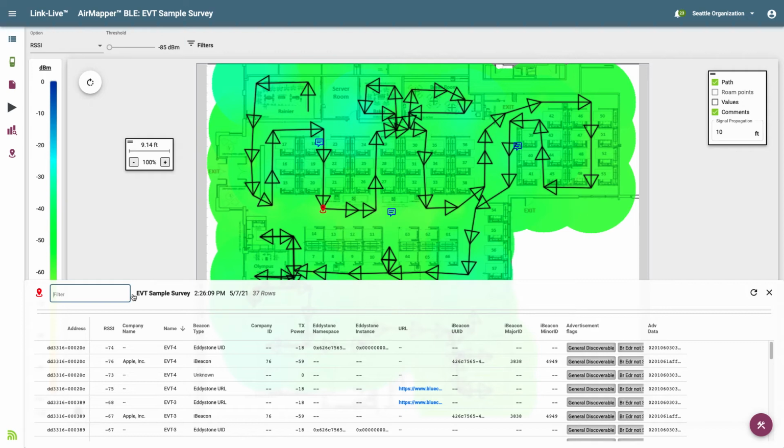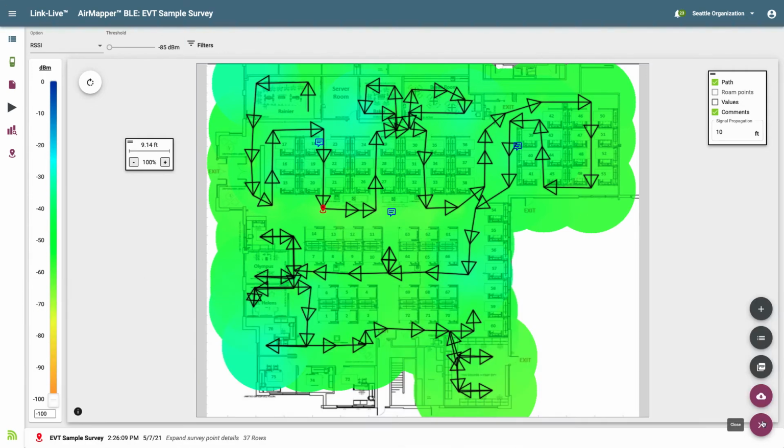interest to you. Clicking on the Tools icon in the lower right corner will display additional tools for the Bluetooth Low Energy Survey. These tools include Add to Template, View Templates, Generate Report, and Download PNG. Let's look at these in detail.